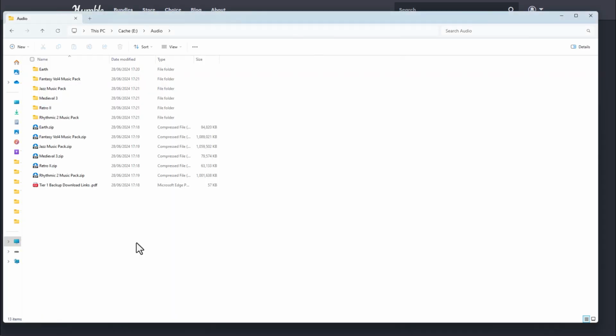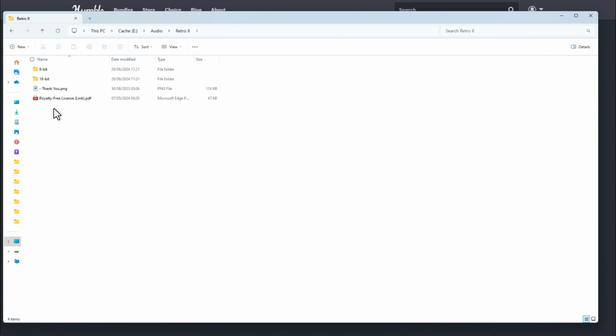And right here we've downloaded a couple of these so we can actually show you guys what you get inside of them. So once you download any of the ones that we've talked about, say for example the Retro 2, once you double click and get in, you would notice that you have the 8-bit and the 16-bit. Of course there's a thank you and also a royalty free licensing link that you can find there. And for example, if we go into the 8-bit, you get to notice that we have environment, fight, machinery movement, pickup and also UI.